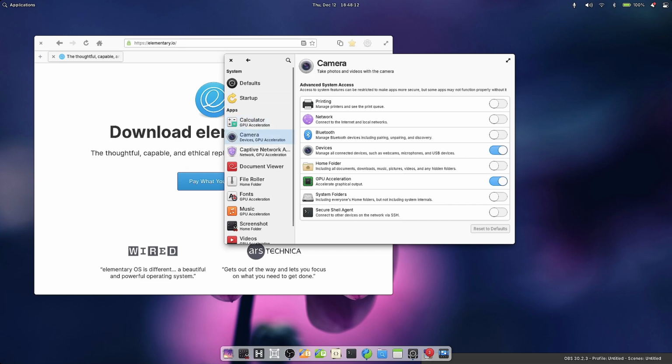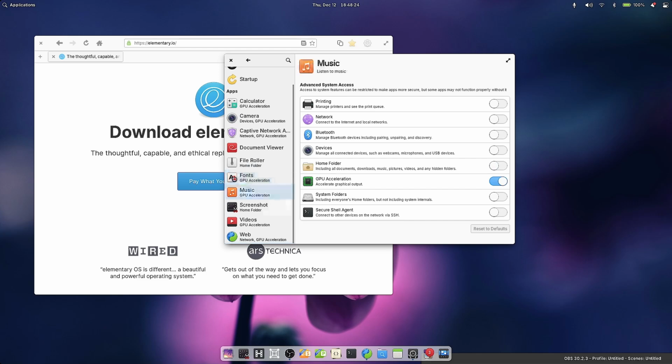Then in Camera, you can see it is by default using GPU acceleration, and it is also able to connect with the devices, that is the hardware on your system. Here you can see all those applications that are available are shown here.